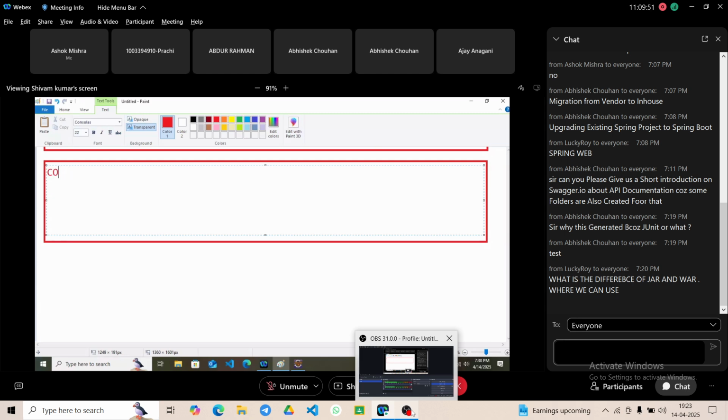Controller. Controller is a stereotype annotation in Spring. So at first we will start with the same thing, that controller is a stereotype annotation in Spring.